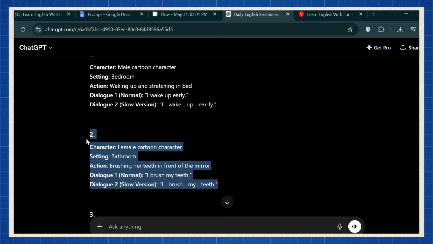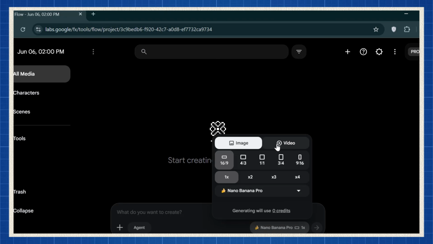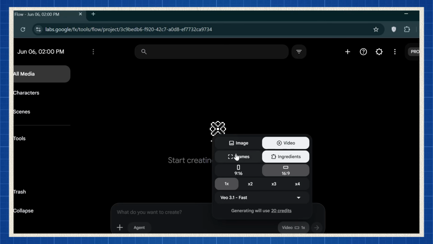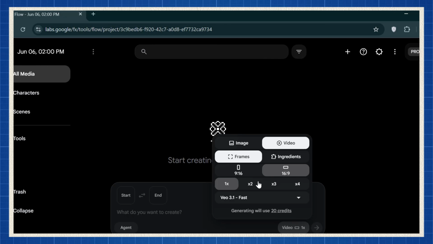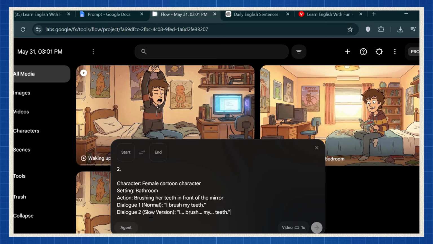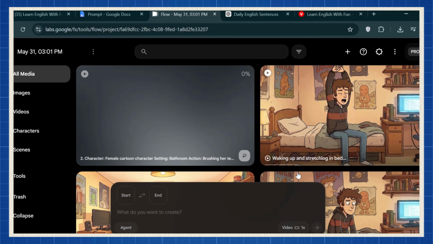Now let's look at the second method, which is even faster. This time, copy the entire prompt, including the character, setting, action, and dialogue. Head over to Flow AI and switch to video mode. If you're using the free version, it can be helpful to have multiple accounts available so you can continue generating when limits are reached. Once inside Flow, select frame mode, set the aspect ratio to 9:16, choose how many videos you'd like to generate, and then select the VO 3.1 fast model. Paste the full prompt, click generate, and let Flow do the work.